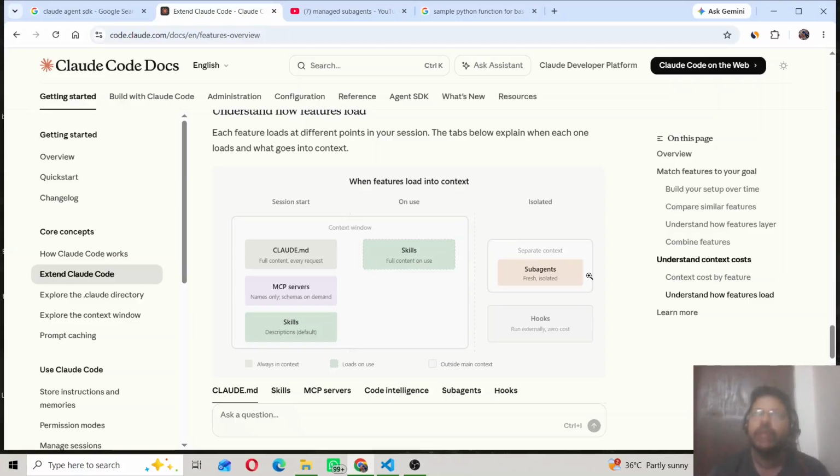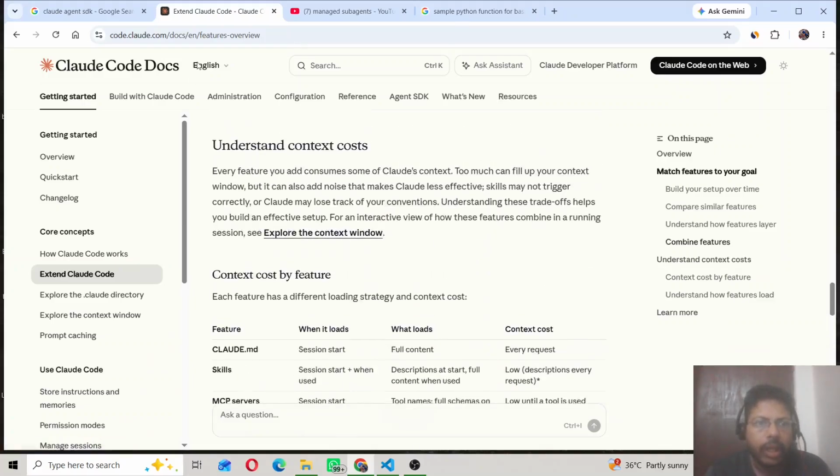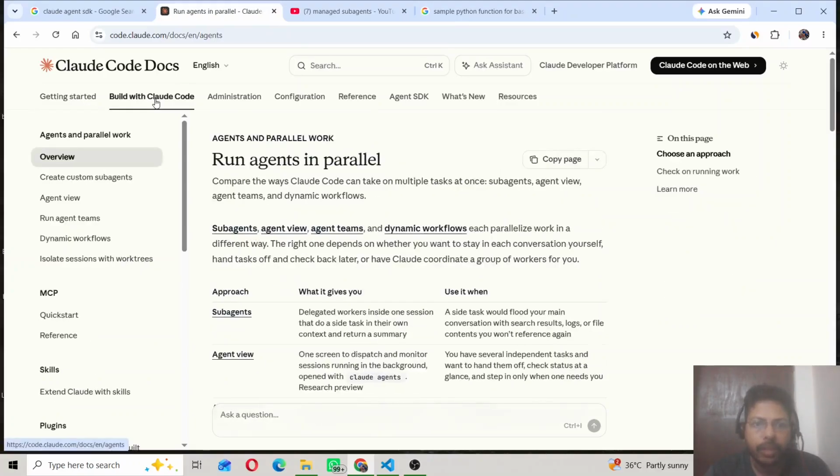Isolated condition means that when you work in Claude, you can see thinking and analyzing, and all these things come into the picture. Basically, those things are happening by subagents. Various subagents are working internally to get the work done. Okay, let's create a subagent.